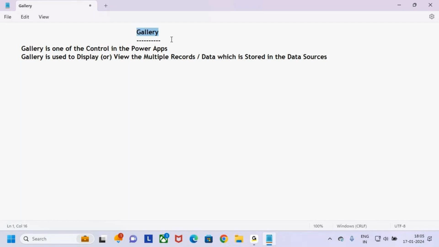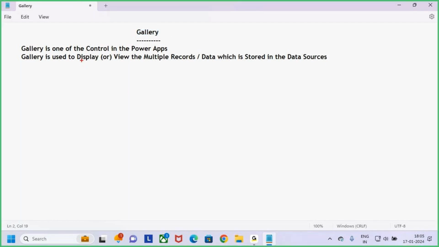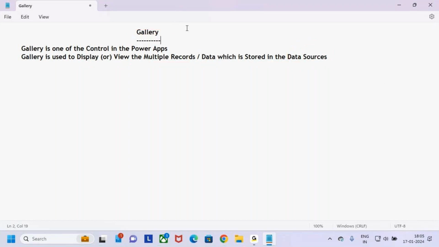So what is the use of galleries? I said that gallery is used to display or view the multiple records or the data that is stored in the data sources. Whatever data you are storing in the data sources, if you want to display or view that data in Power Apps, you can use the galleries. Let me give one scenario.